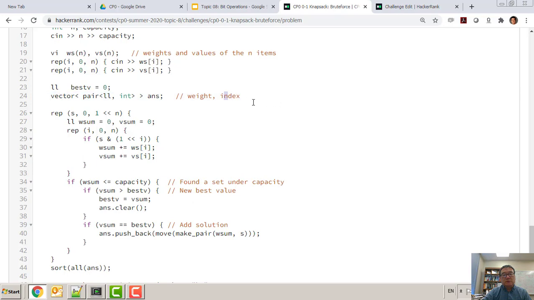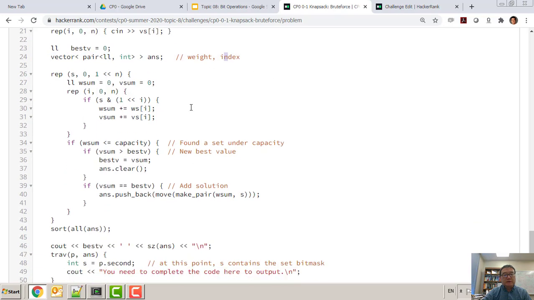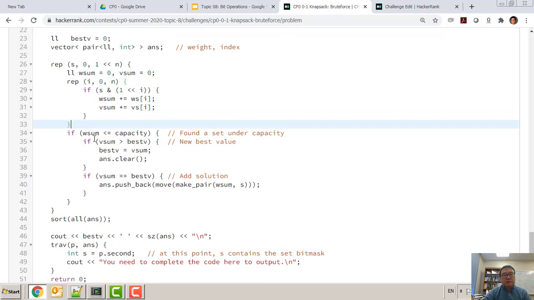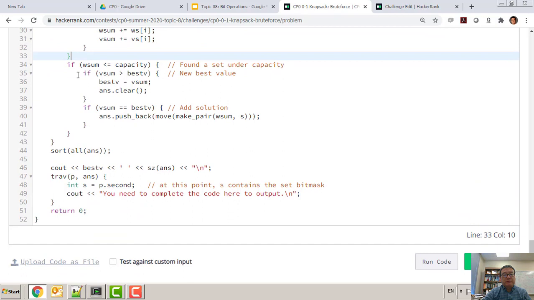Actually, this shouldn't be indexed. This is a set bit mask here. Okay, so then in the next part we enumerate through all the subsets. S goes from 0 to 2 to the n, and for each S, I will compute its weight sum and the value sum. This loop computes the weight sum and the value sum. It's similar to the subset problem we've seen before.